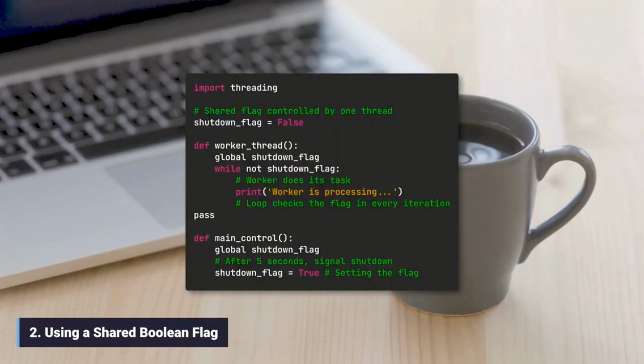2. Using a shared boolean flag. The most basic form of communication is a shared variable, typically a boolean, used as a flag. One thread, the main control thread, sets the shutdown flag to true to signal a state change. The worker thread continuously checks this flag inside its main processing loop. This constant checking is called polling.